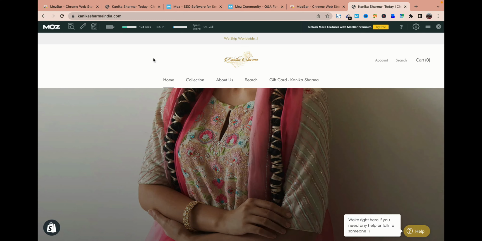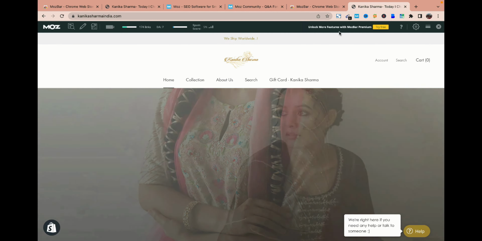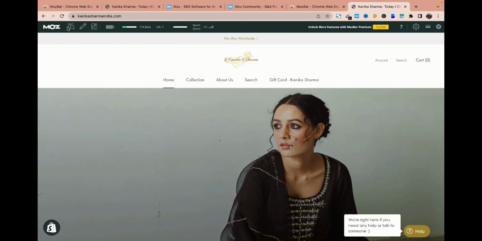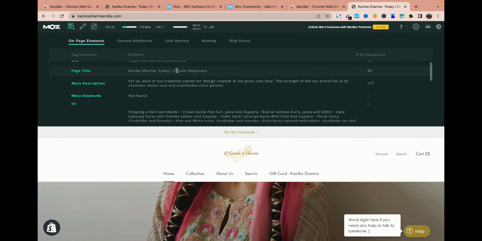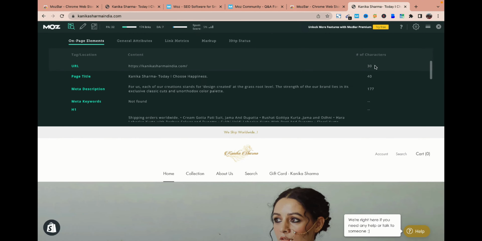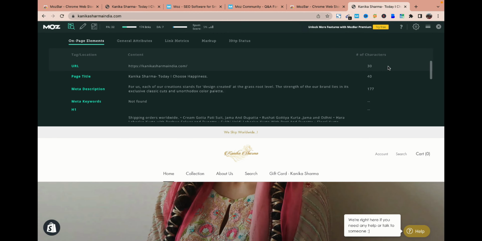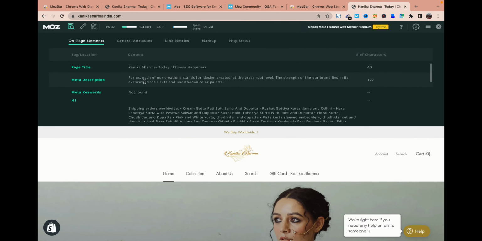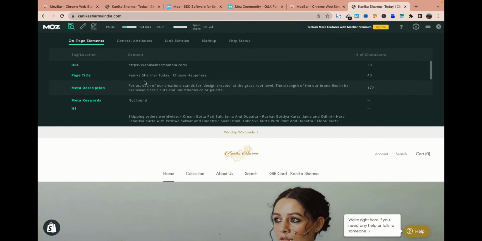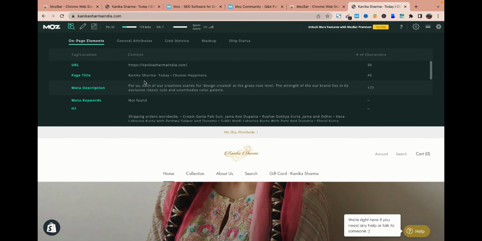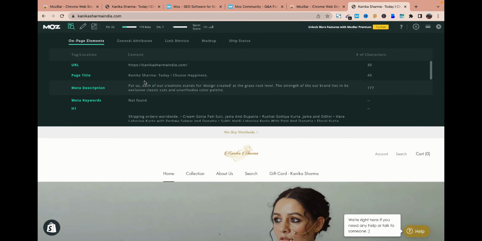Now let's see what other things we can see. After signing in, you can click on page elements. Once you click on page elements, you can see the URL and the number of characters also. If it has a lot of characters, it can't be opened well on mobile, so you can further optimize for that. Then you can see the page title, the main topic of the page, and then we have a meta description. Meta description tells about the content of the page in 160 to 170 characters, whereas title we keep to 60 to 70 characters.